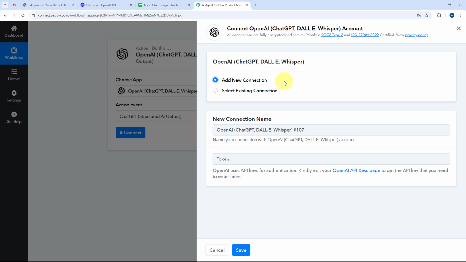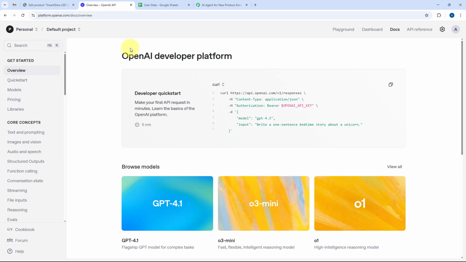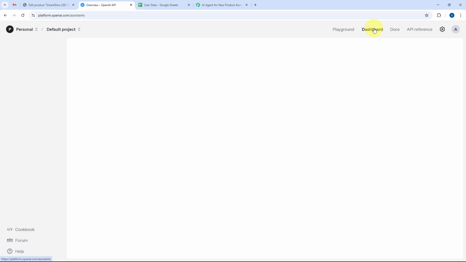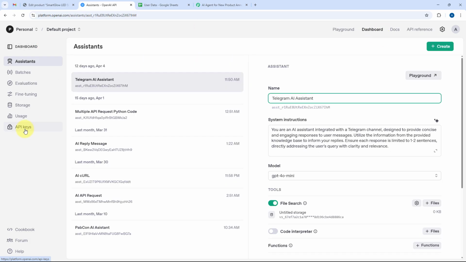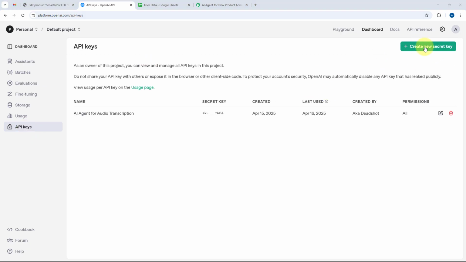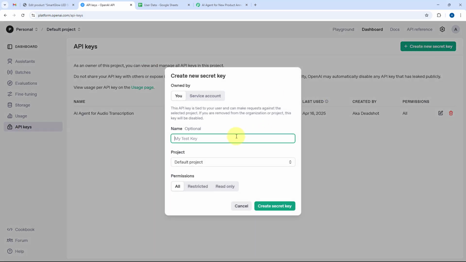Now you must be thinking how you can get this API key. To get it, just go to your OpenAI account, and here we just have to go to Dashboard. After coming to Dashboard, from the left sidebar, click on this API Keys button, and then click on Create New Secret Key. Then we have to give this API key a name. Let's say I'll name it Pabbly Connect. You can give any other name as per your choice.